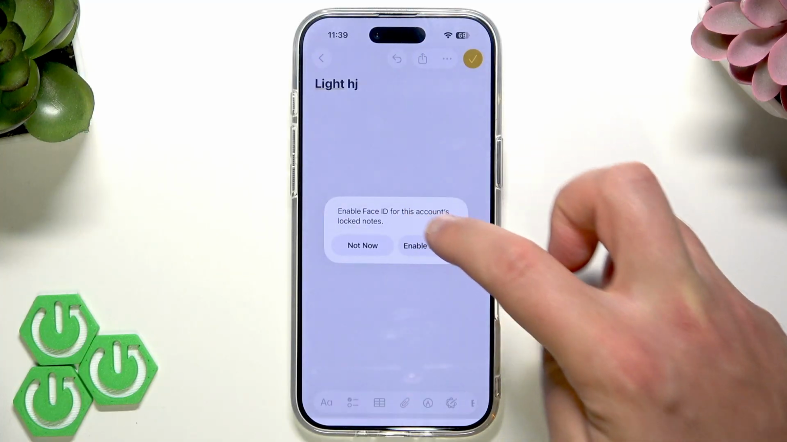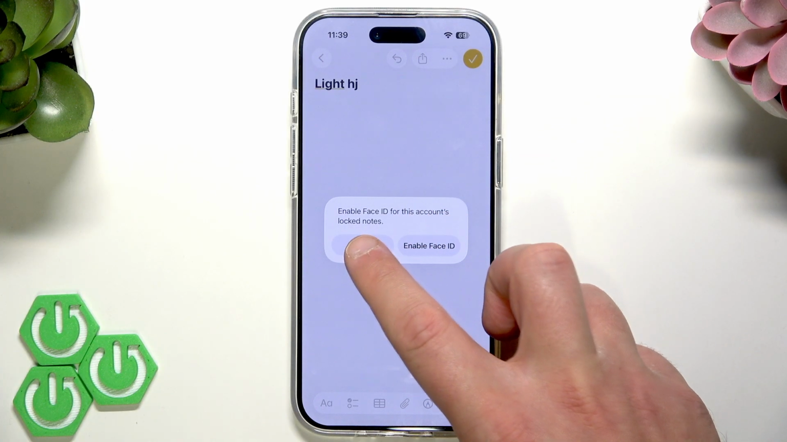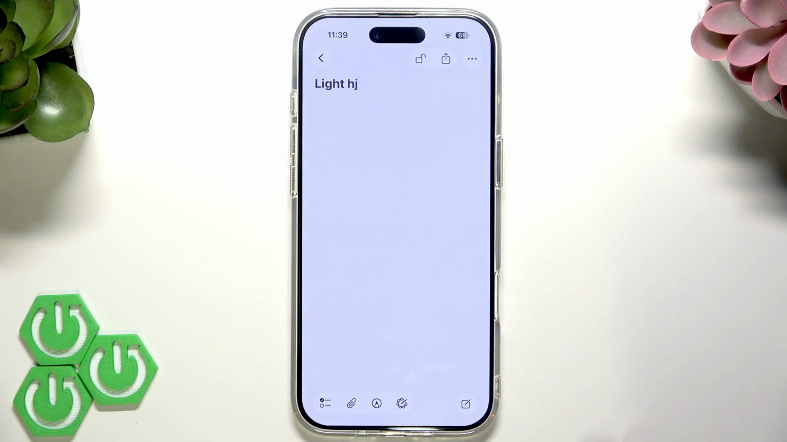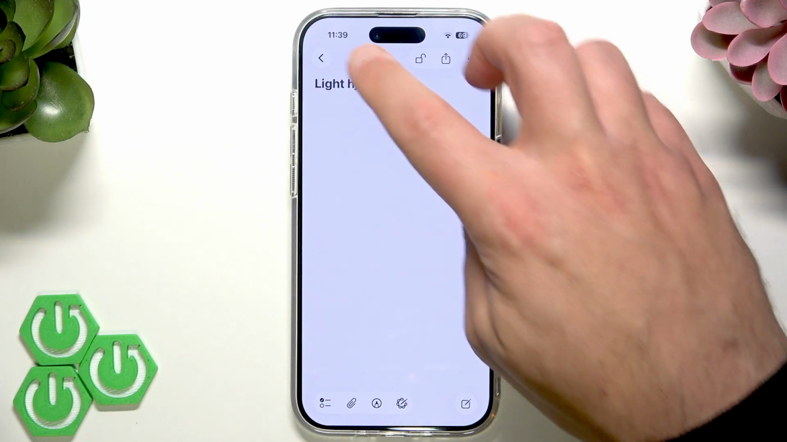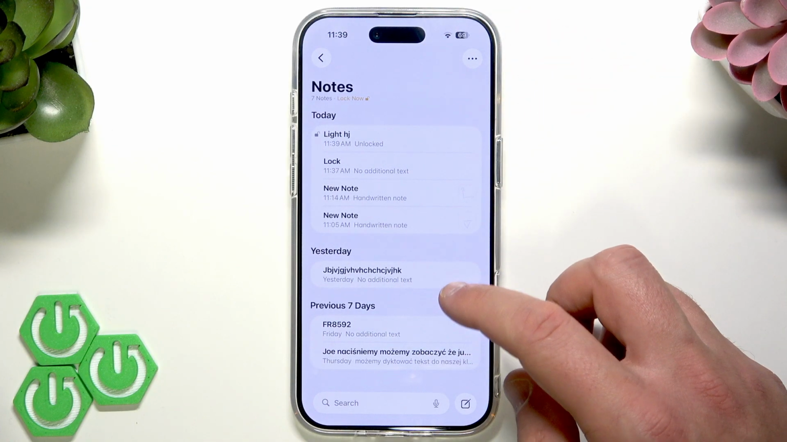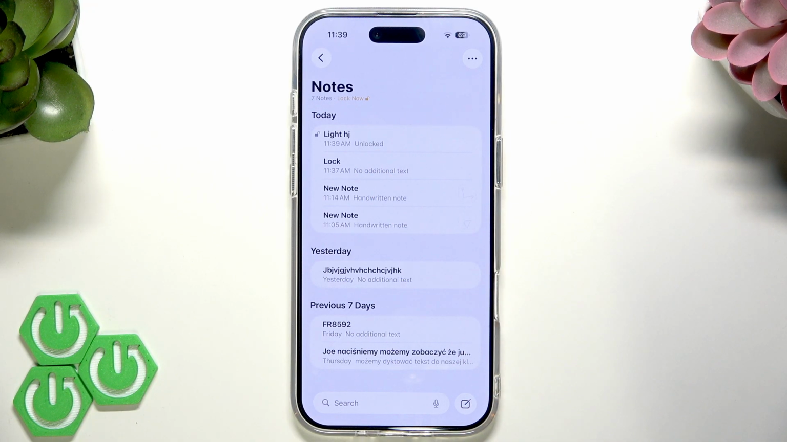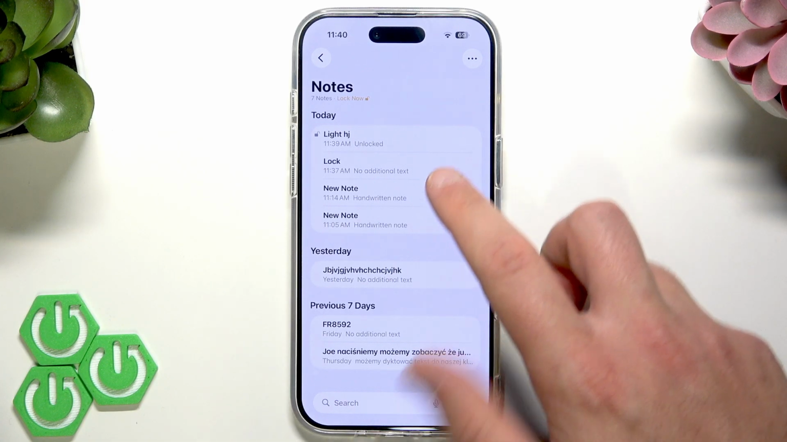So let me tap Not Now to Face ID, and the following note is locked. If you go back right here, you should see the following icon. It means that now you will be able to access this note only if you have the passcode entered. Without the passcode, you won't be able to access and read the following note.